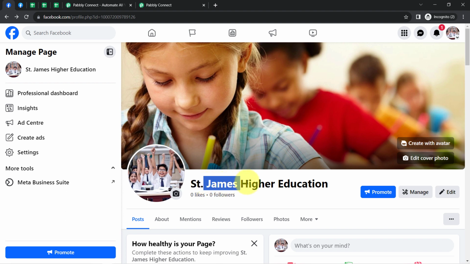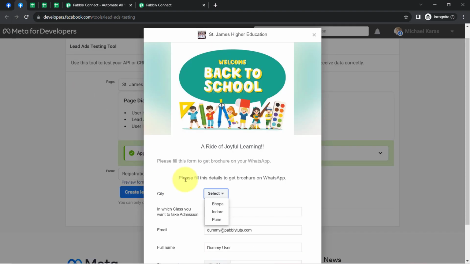So let's take an example that I'm running a school, and for the marketing of this school, for generating the leads for this school, I'm running ads on Facebook, for which I have created this Facebook lead ad form. Now I'm running the same school in 3 different cities, that is Bhopal, Indore and Pune. So that is why I have added this drop down as well, and I have a dedicated marketing team for all these 3 different cities.